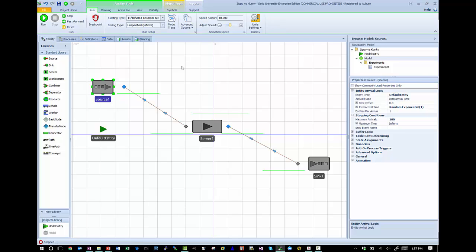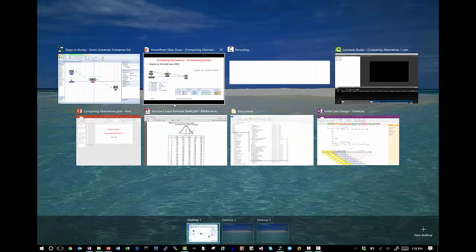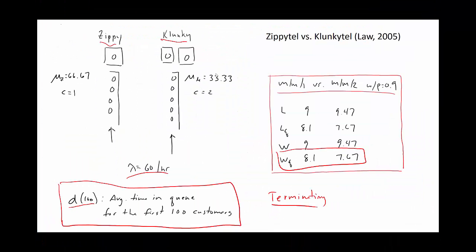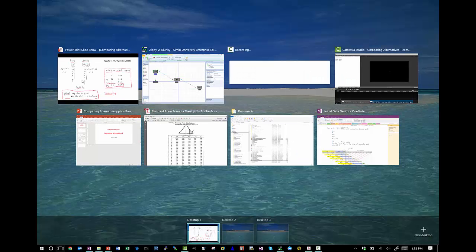and we will be able to measure the average time in queue over that time period. The second thing of interest is what differentiates the Zippy from the Clunky. It is two things: the capacity of the server, so we have capacity 1 for Zippy and capacity 2 for Clunky, and the processing time. So Zippy processes twice as fast.